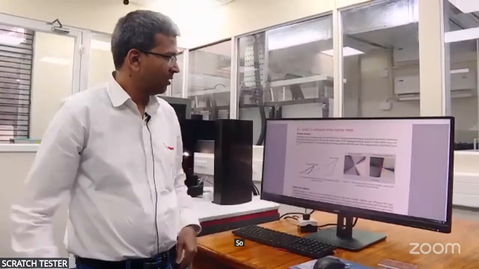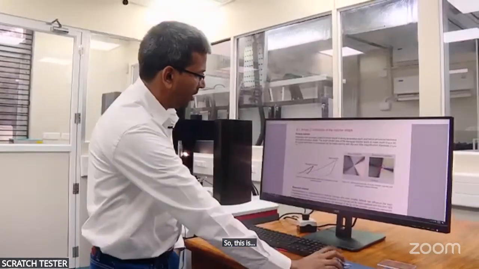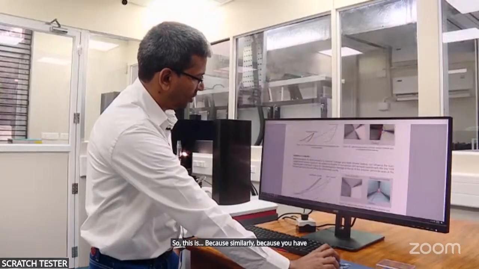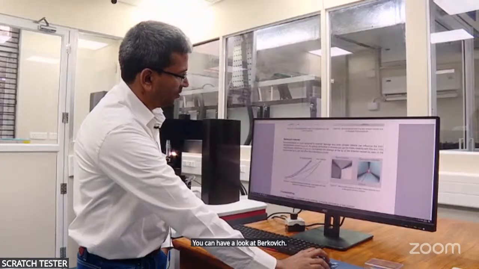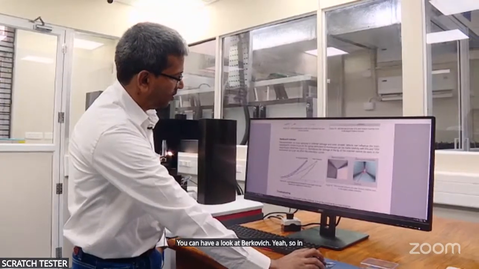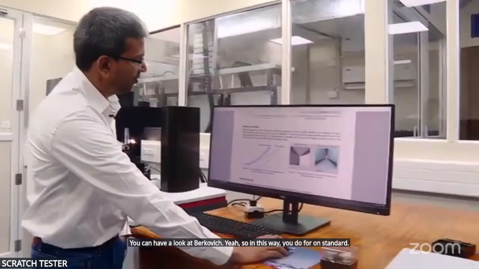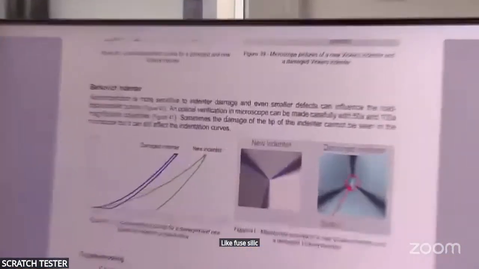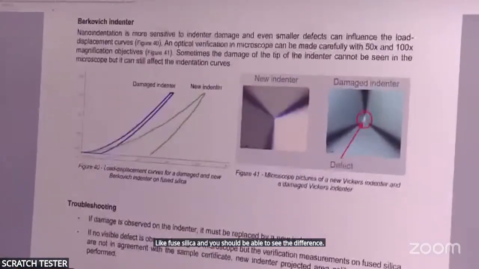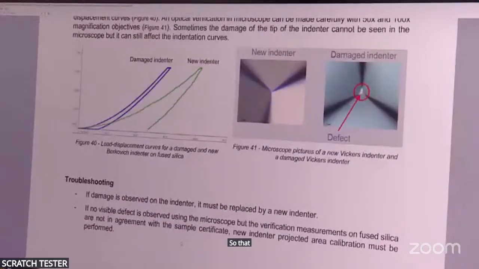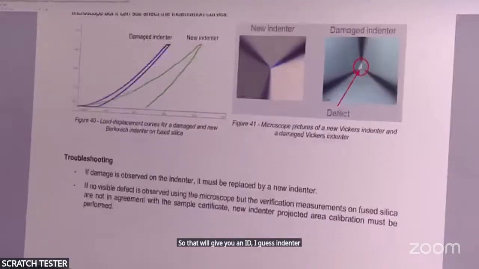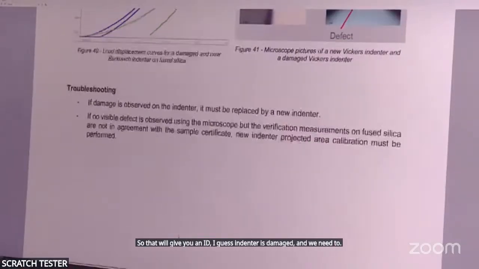So this is for Beaker. Similarly, because you have Berkovich, you can have a look at Berkovich. So in this way, you do it on a standard like fused silica, and you should be able to see the difference. That indirectly is a way, because your elastic coefficient will change. That will give you an idea, yes, the indenter is damaged and we need to change it.